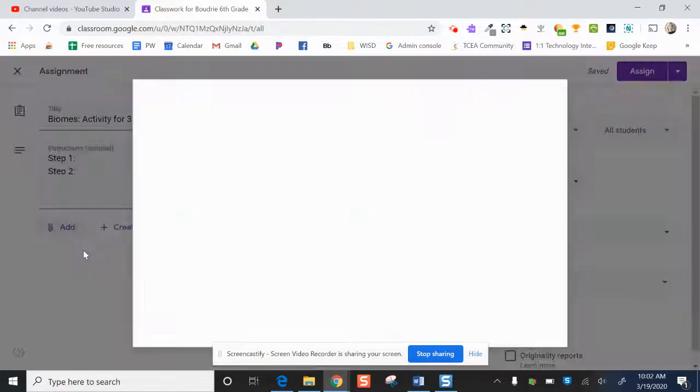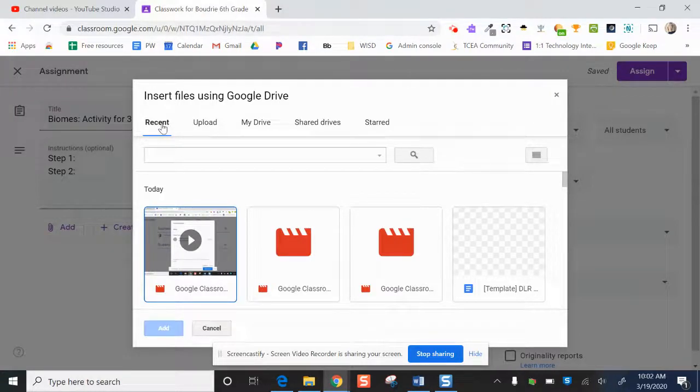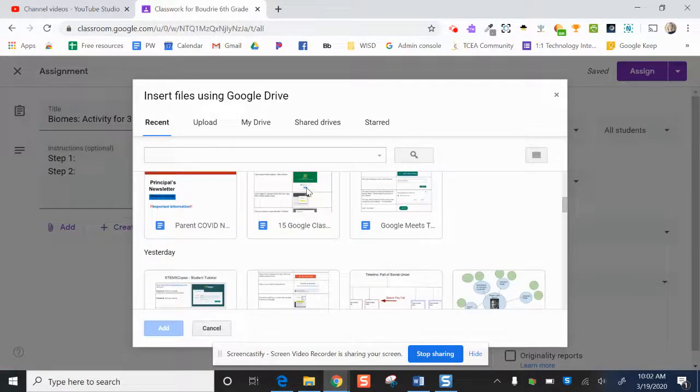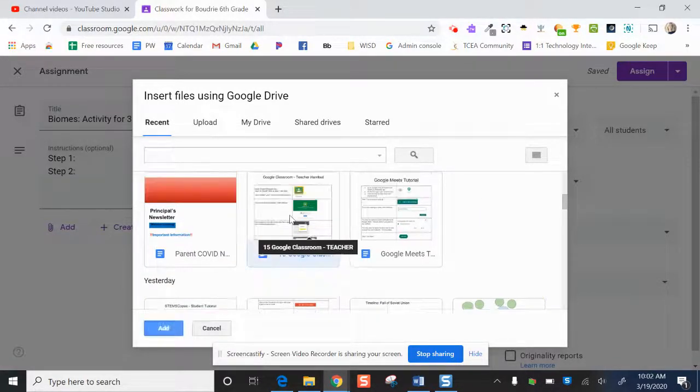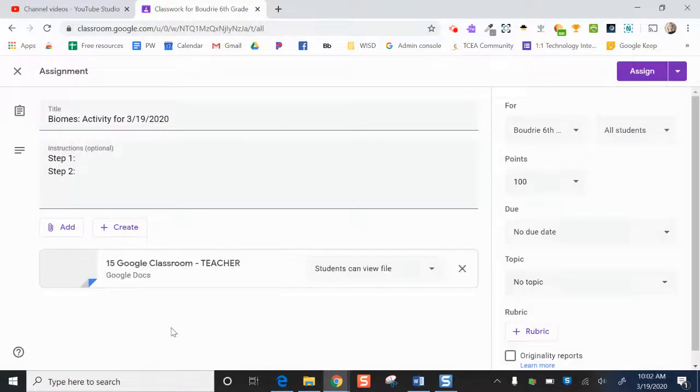So Google Drive, I'm going to go in and find my assignment. If I've recently updated it or recently edited it or created it, it's going to show up in my recent files. If it's something I've done a little while ago, I might have to go into my Drive and find it. So let's say this assignment right here, I want my students to complete. So I'm going to click on that assignment. It is a Google Docs assignment, so they will be able to edit it, and I'm going to choose Add.